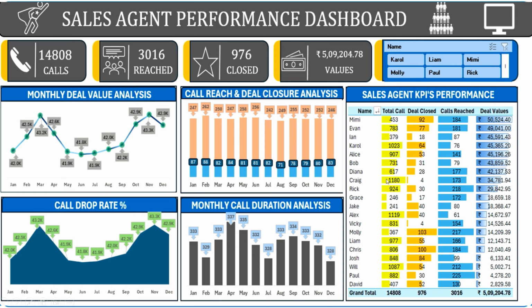Here I created a table like a sales agent KPI performance. Every voice and non-voice BPO company gives targets month on month, and value-wise targets. So we need to understand which KPI parameters they achieved. Based on the KPI parameter performance, I created this one. Here are the agent name, total calls, deal closed, call reached, and total deal values. I segregated everything based on the KPI parameters.